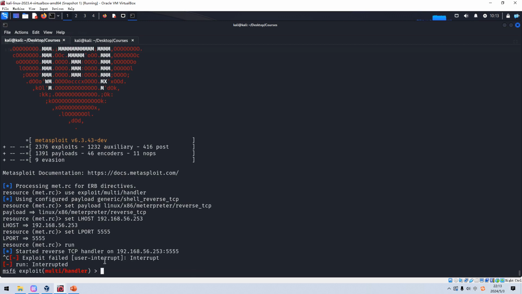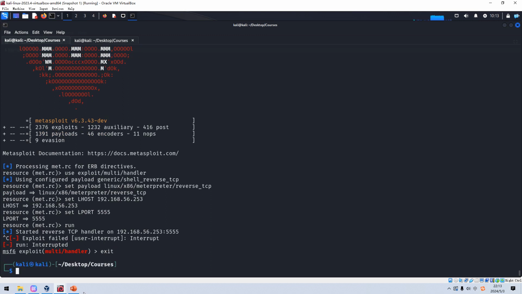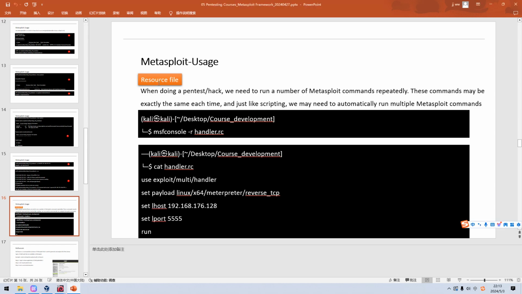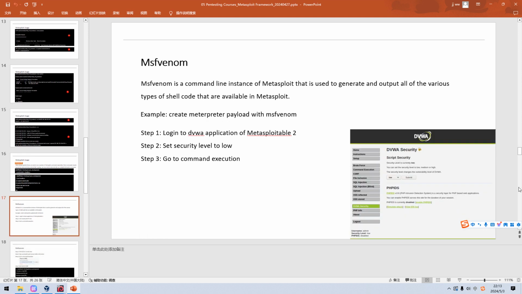Okay, I'd like to quit. So just now I showed you how to use a resource file to run several commands automatically. Okay. Next, I'd like to show you another very important utility, msfvenom. This is a command line tool which we can use to generate different types of payloads.